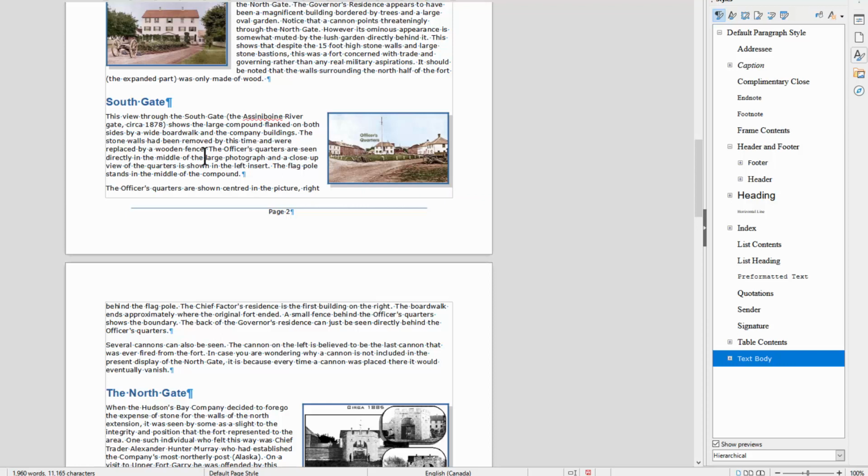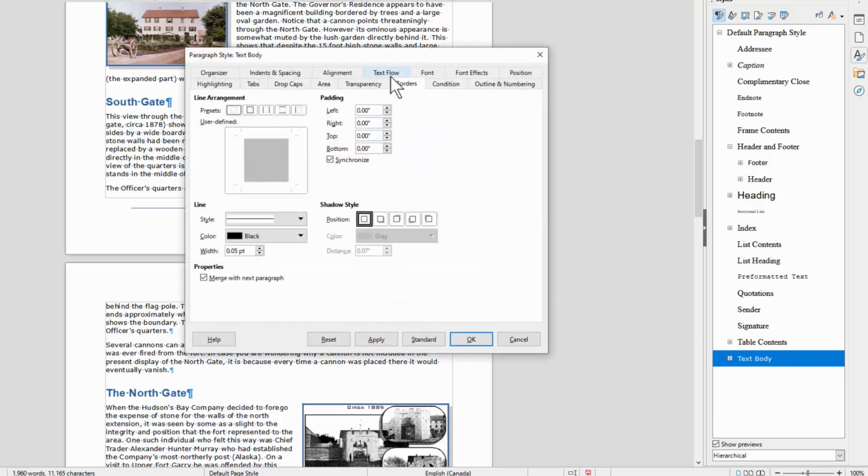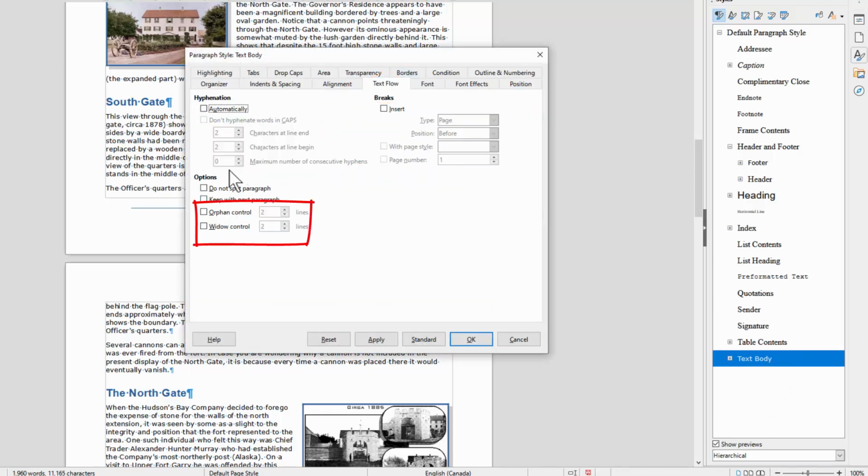Now, this is a paragraph property, so we're going to right-click on Text Body, go to Modify, and we want to go to Text Flow. And you can see right here under Options, Orphan and Widow Control, and you can see 2 lines. So that is the standard, that is the rule. So you want to make sure you turn that on every time.